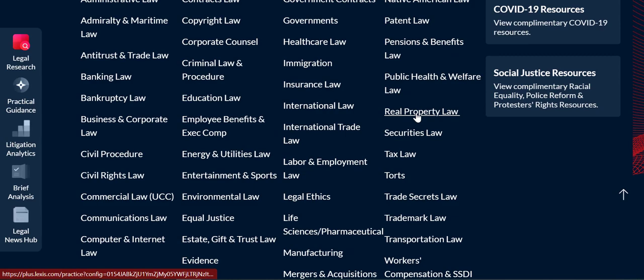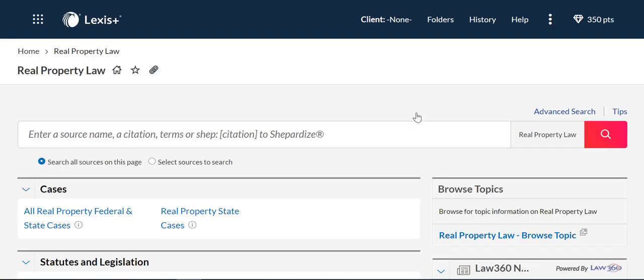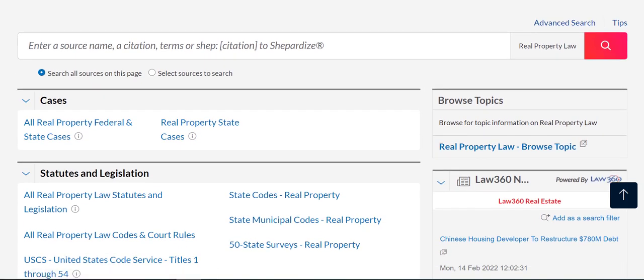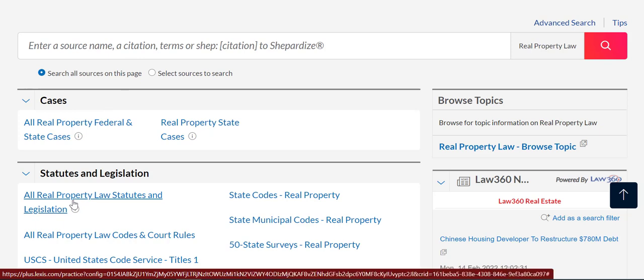As you can see, we have a real property law section, so we'll just jump in right there and see what it has to offer. This area is a real one-stop shop for all real property related resources. If we were wanting to explore a real property related statute, but didn't know specifically where to start or how we could determine whether or not there was any federal content we needed to be aware of, I would advise you to start in all real property statutes and legislation.